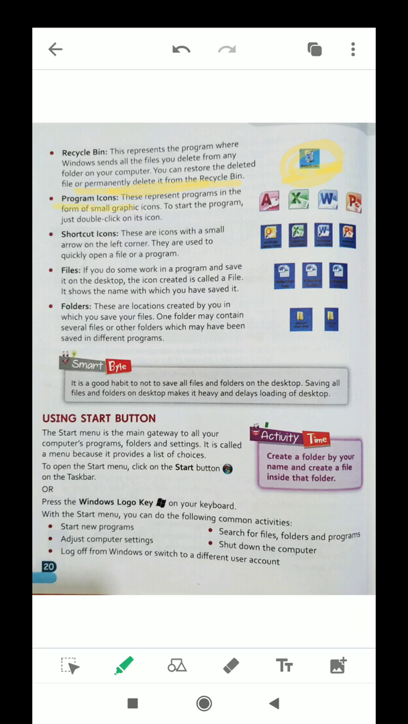Next is your program icon. This icon represents the program in the form of a small graphic icon. To start a program, just double click on it. Program icon means, suppose these are Word, PowerPoint, Excel. So this is the icon for the particular program, for the particular software.